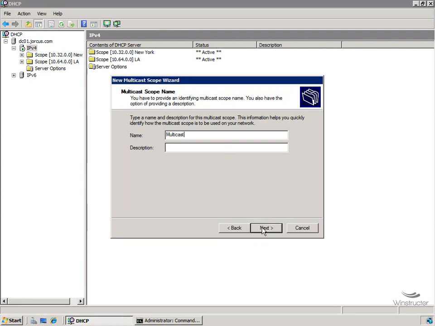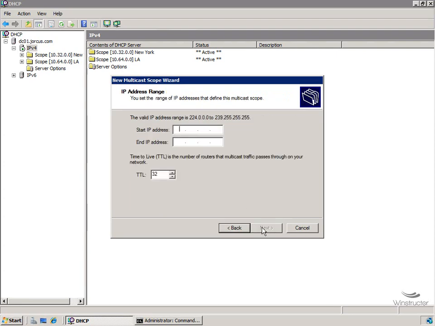We'll click Next. Now we'll need to enter in a range of IP addresses for our scope. Now notice that we can't use our regular IP addresses because multicast operations are reserved for the range of Class D addresses. So we'll need to enter in a range that we want to provide multicast for. So how about 224.10.10.10 for argument's sake, and we'll make that through to 224.10.10.50. All right, we'll click Next.